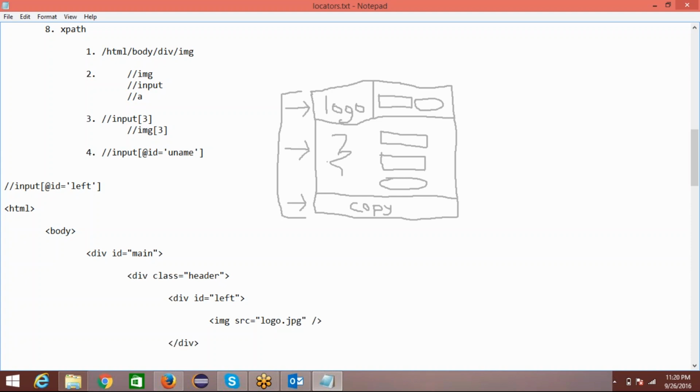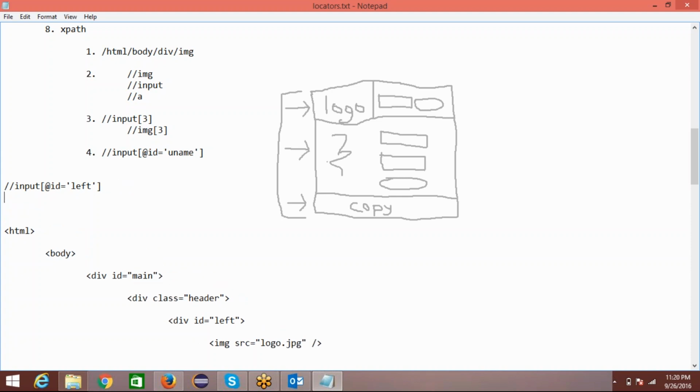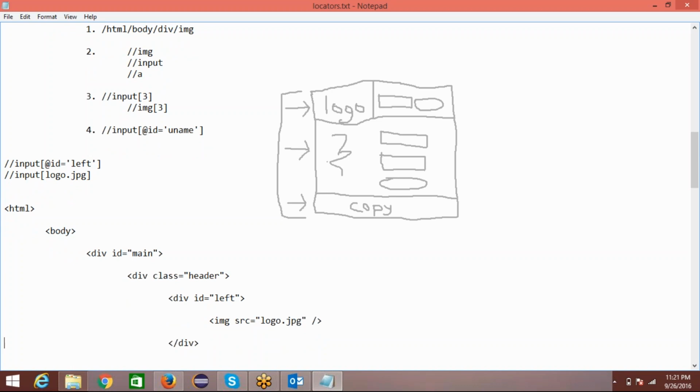And because it's an image, I'm not sure, maybe another one, double slash input, into brackets, logo.jpg. I don't know, maybe that can work. Okay, you're saying like this. I'm not sure. Fine, let me explain with your source code.